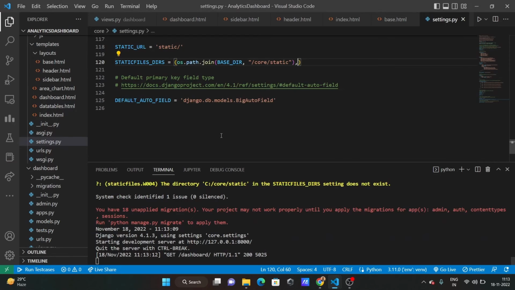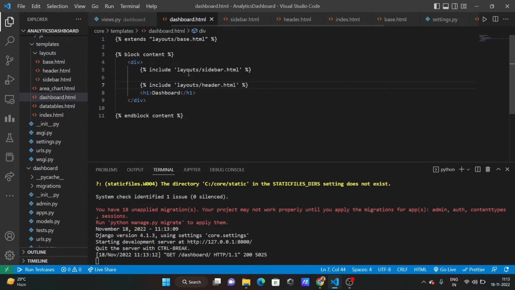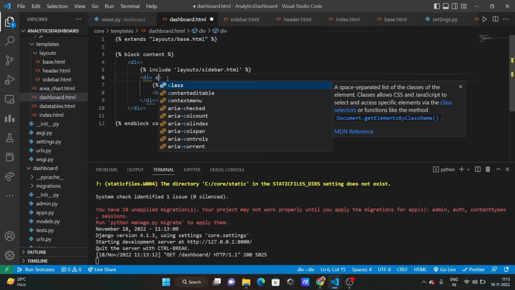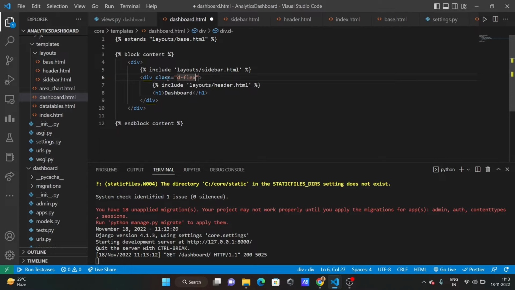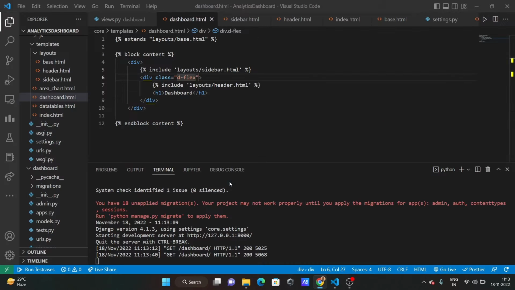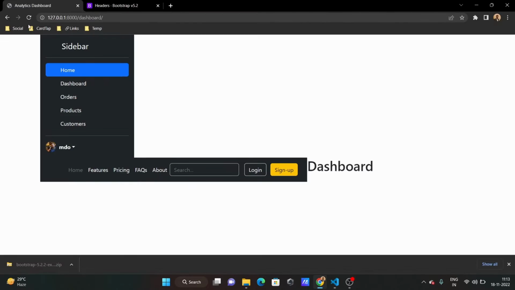So let's use Bootstrap styling to style our portal. For that, I'll just put things inside a div. Then I'll give the class T X. Now refresh. Actually, these two things should be inside d-flex, with a class here. Save it and refresh it.